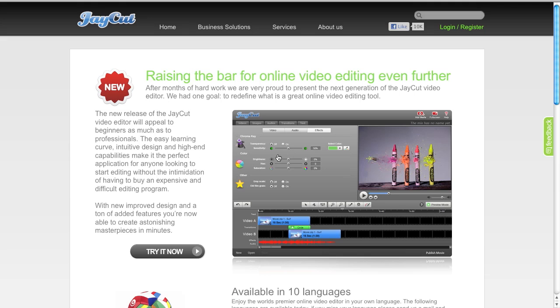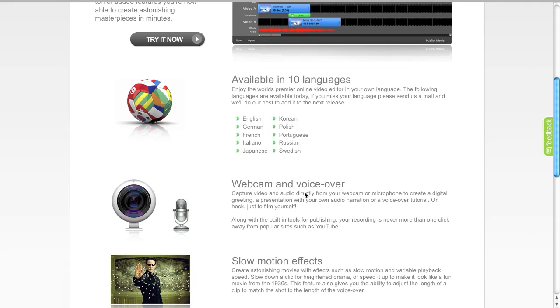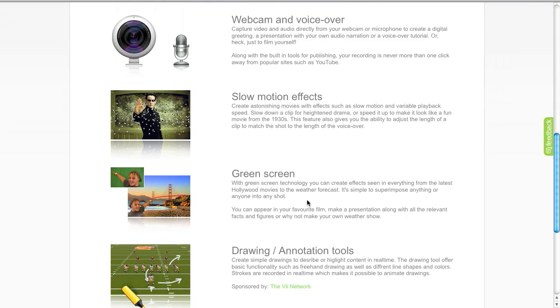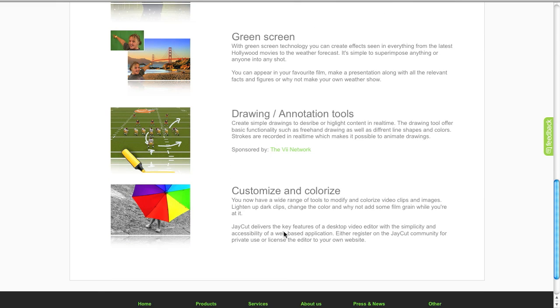This was created inside Flash, so it uses all of those capabilities, and Flash has come a long way, so there's a lot of capabilities now. So the new release of J-Cut just came out. It's now available in 10 languages. You can do webcam and voiceover, plus you can bring in your own videos from your computer, and you can one-click distribute to YouTube, which is pretty cool. They also have slow motion effects, green screening, drawing and annotation tools, and customize and colorize. So a lot of different things you can do with this tool.